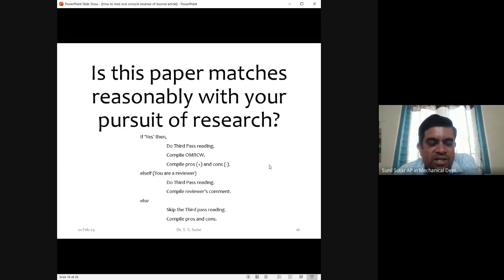If you are a reviewer for a certain journal, then you also need to do a third pass reading, because you need to provide constructive, structured comments to the authors. So in that case, this third pass reading is mandatory for reviewers. Otherwise, you can skip it. You have already compiled the OMCRW. You just try to figure out what the pros and cons of that particular article are. So this is just a kind of flow chart which gives me an idea whether I need to do this third pass reading or not.